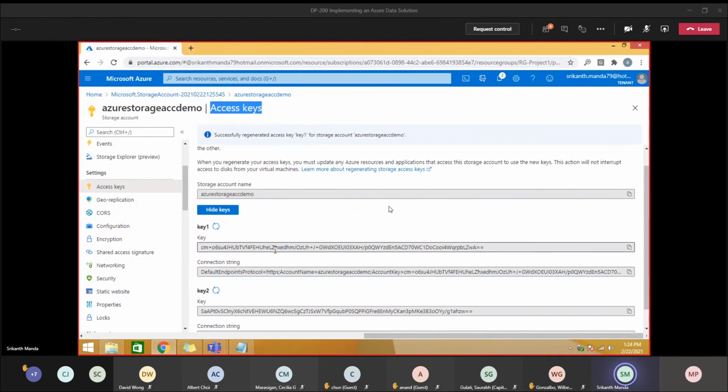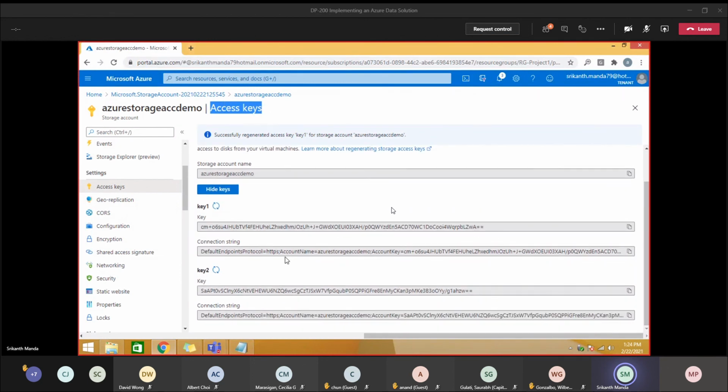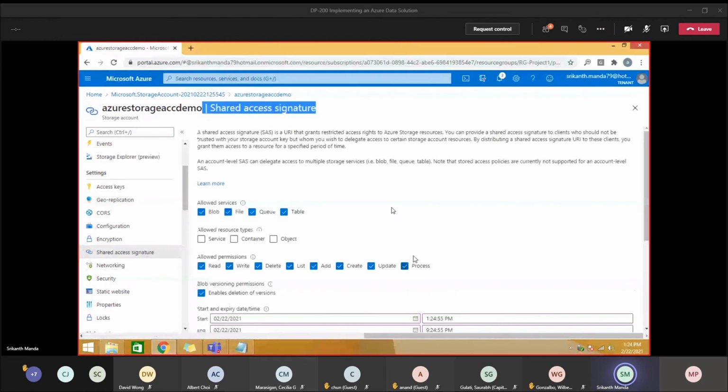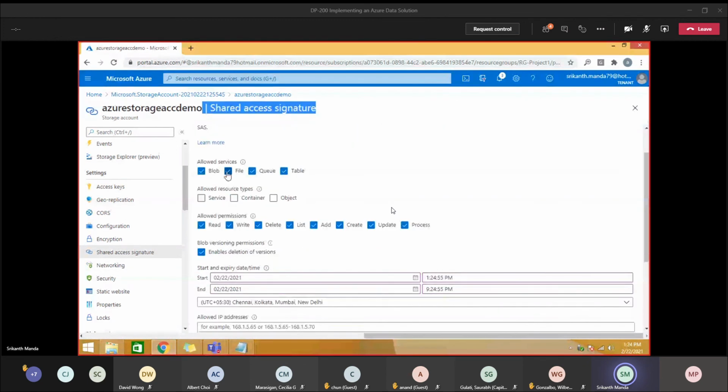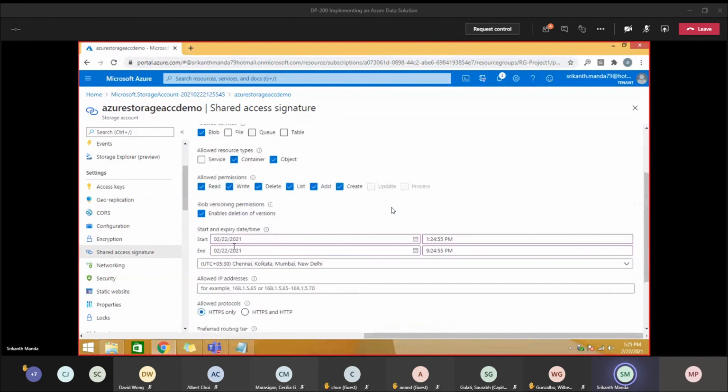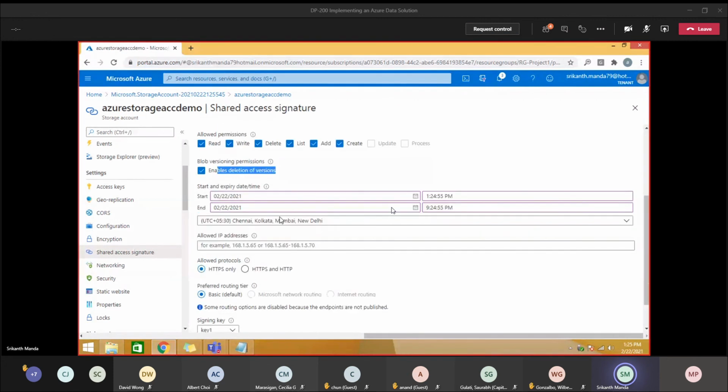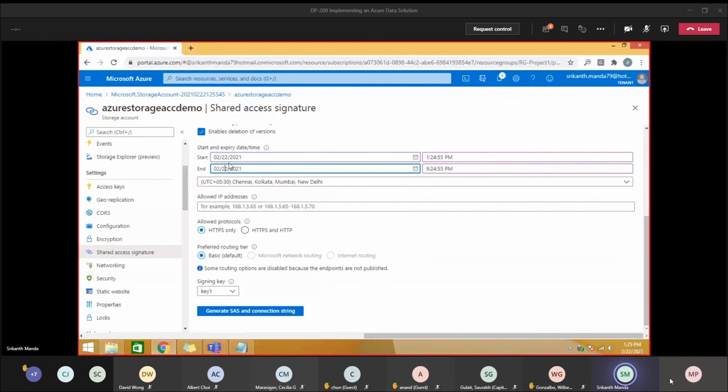But the only thing is you don't have a start and end period of validity. Now you go to shared access signature here. I'll just leave this file and queue because it's not meant for me. I'll go to container. Now I have something called enable deletion of versions, nothing but when you delete the files, it is enabling the version of data. That is what we have called soft delete. Now you have start date and end date.